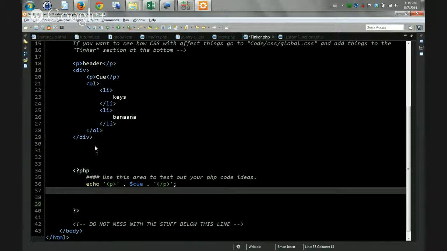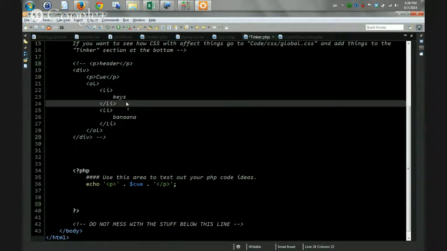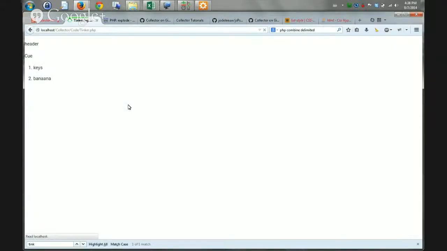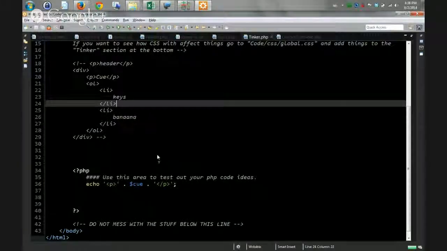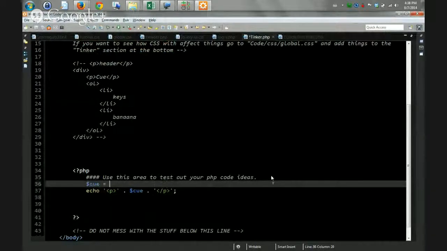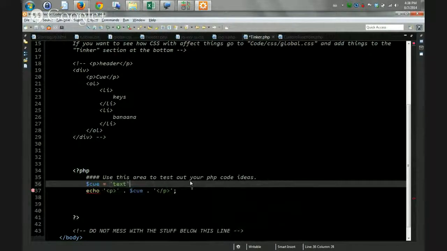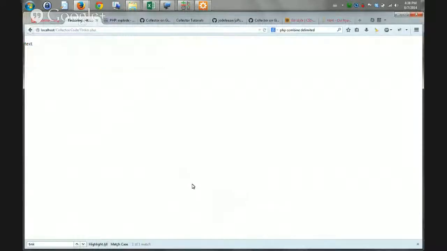So I'll just grab all this, make it a comment. Control slash comments things out. So that goes away, and then I can say, okay, well, q isn't set, so I need to set q equal to something, right? Q is equal to text. I like this little tinker space. It's nice. Yeah, it's a good place to just try to do something.